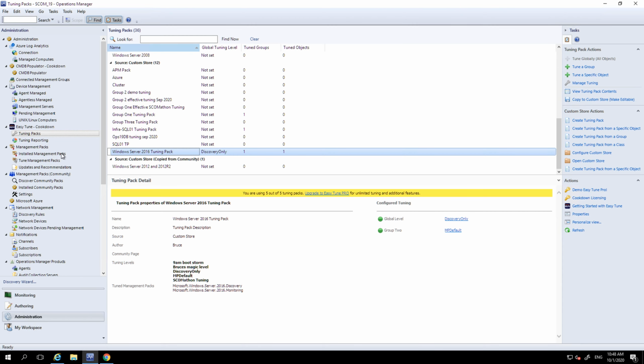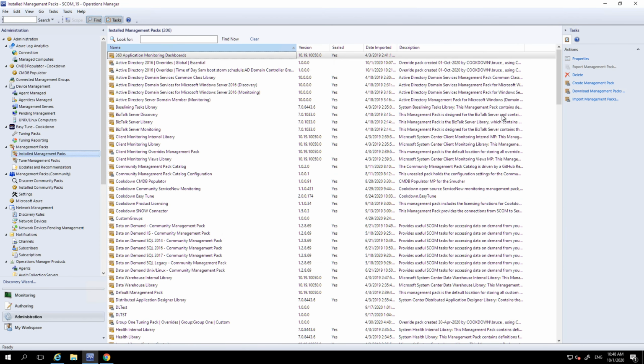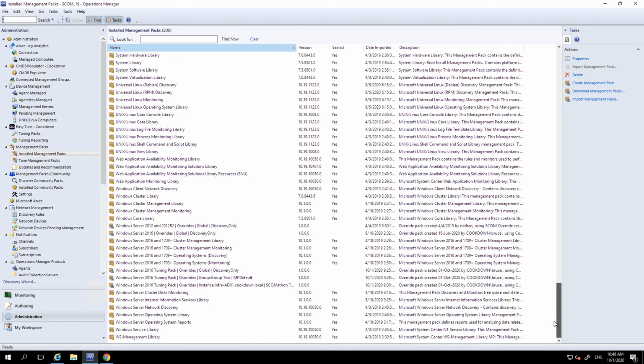If we go to installed management packs, we'll find Windows Server 2016, which should be somewhere near the bottom. Windows Server 2016, here we go. So these are the management packs we created, that contain the overrides created by me earlier today. The first thing you see is the name of these management packs is the tuning pack name, the fact they contain overrides, and their scope. So we've got a global one, a group one, and an instance one. And then we have the level selected within the tuning pack, so discovery only, MP default, etc.